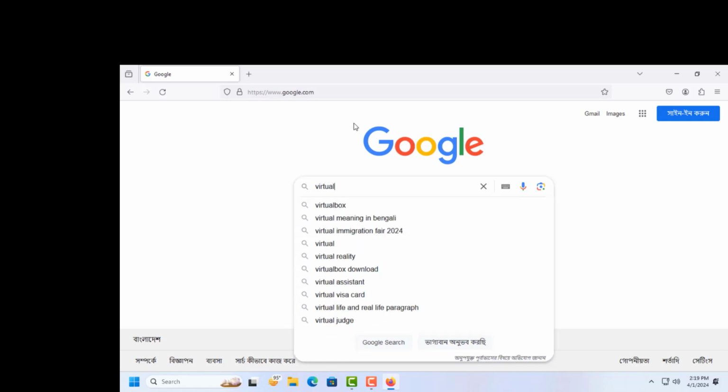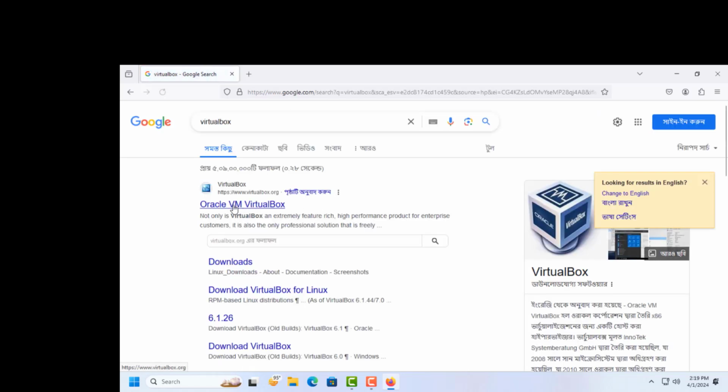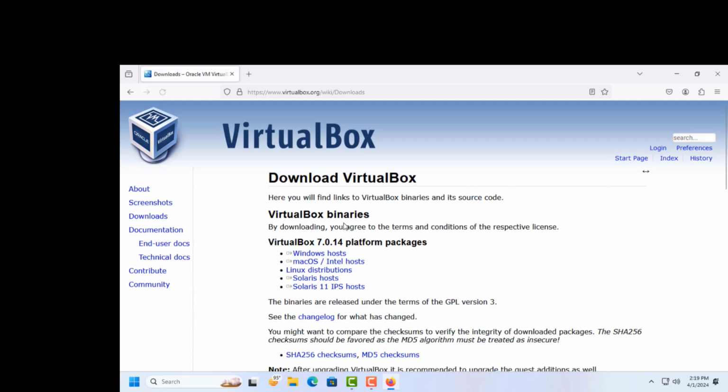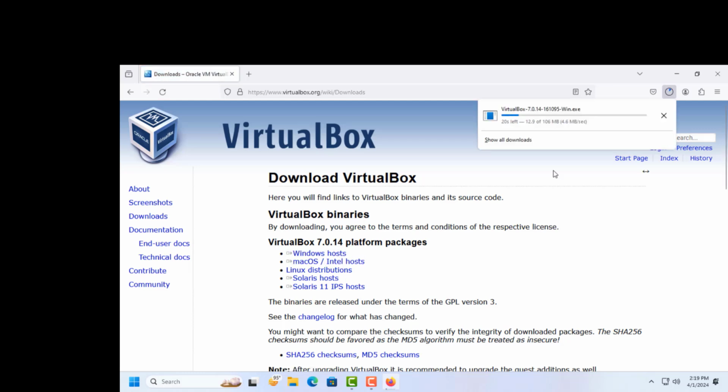It opens Oracle VM VirtualBox. Then download, then Windows host. It downloads in a few minutes, depending on your net speed. After a successful download, we need to download the extension package.